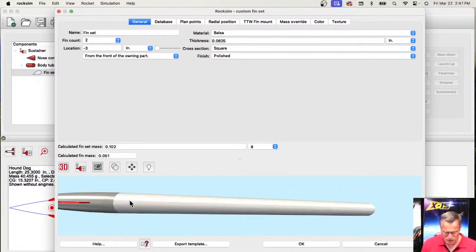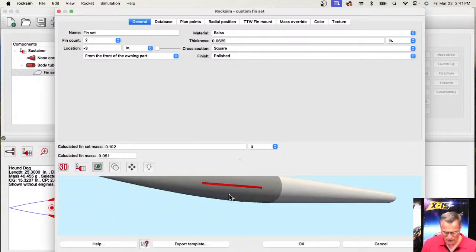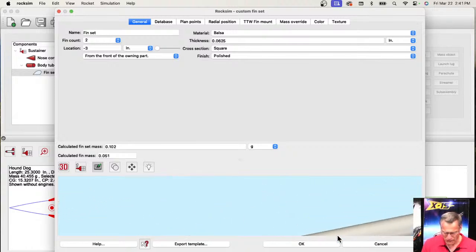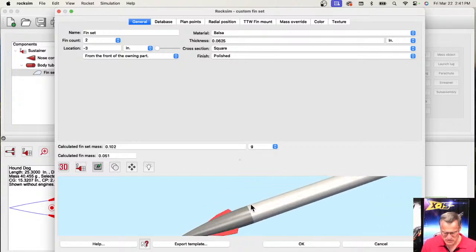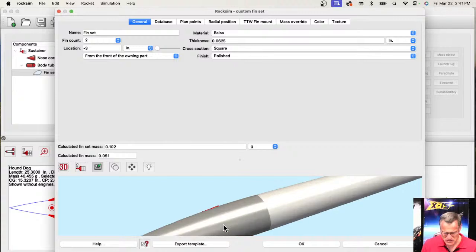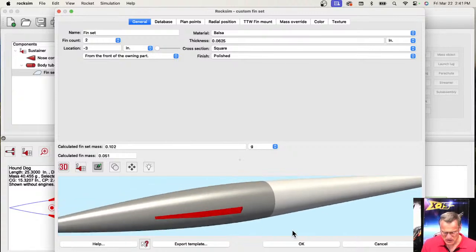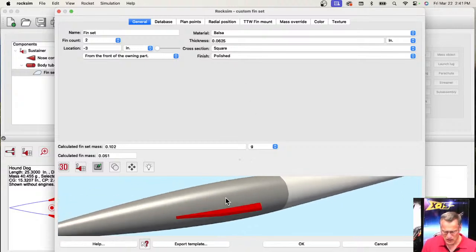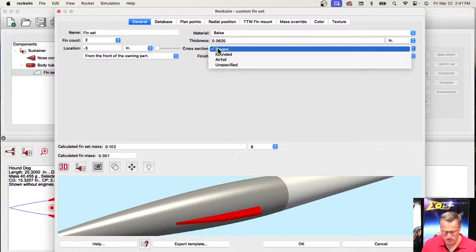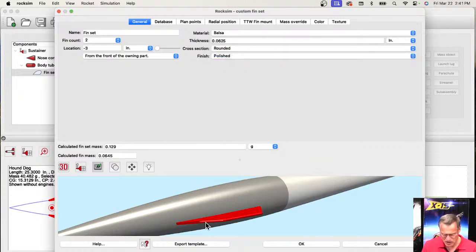And if I zoom in further, and move things around just a little bit. All right, so there's our fin on the rocket. And if I want to round the edge, I'll come up here, cross section, I'll say rounded. And you can see now I've rounded all the edges on my fin. This is a new feature in RockSim version 11.